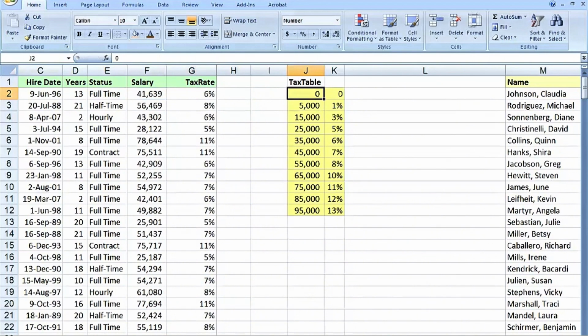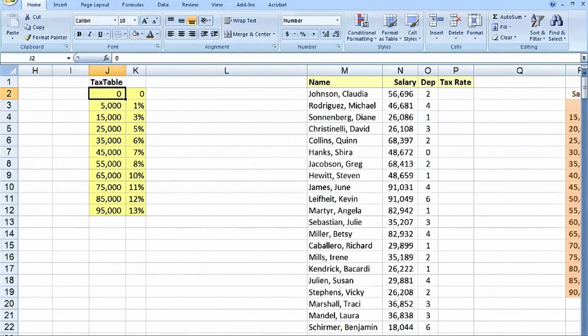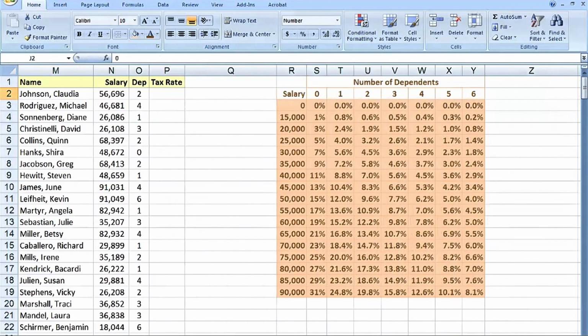Scroll to the right here a bit, and you'll see a similar kind of list. But the orange table has many columns based on the number of dependents. And I want to show you this example because sometimes you've got to get a little bit creative here.